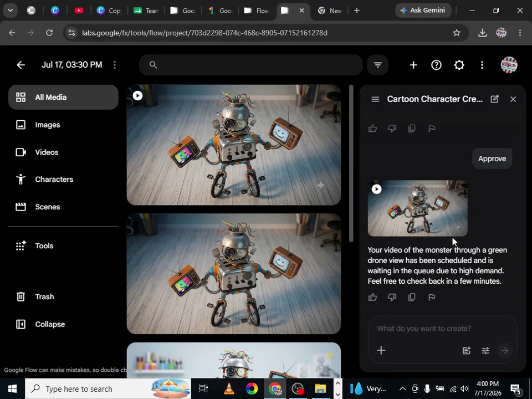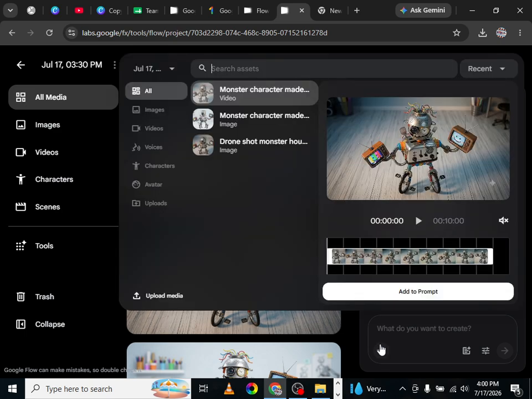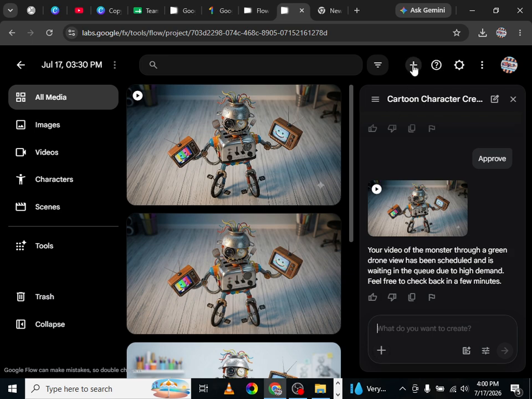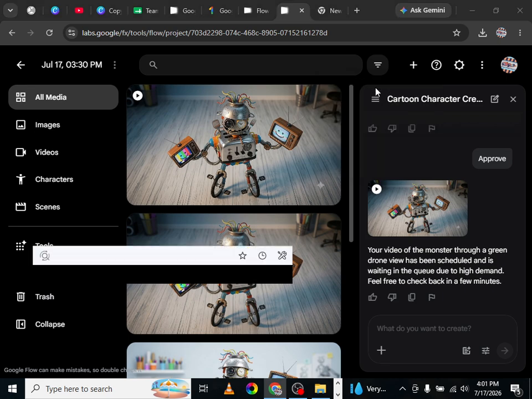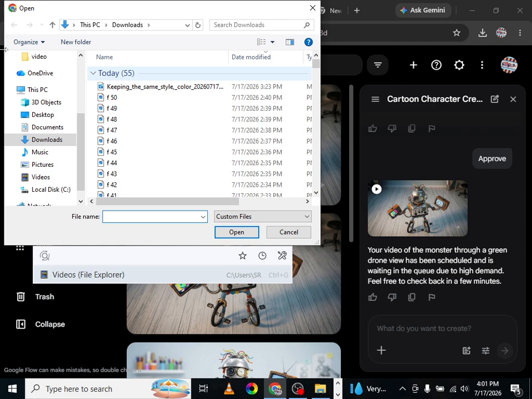Once you're inside the project workspace, look for the option to upload or add media. Depending on the latest version of Google Flow, this may appear as Upload, Add Image, Reference Image, or an image icon. Click the option to continue. A file browser will open on your computer. Navigate to the folder where your image is stored, select the image you want to use, and click Open.